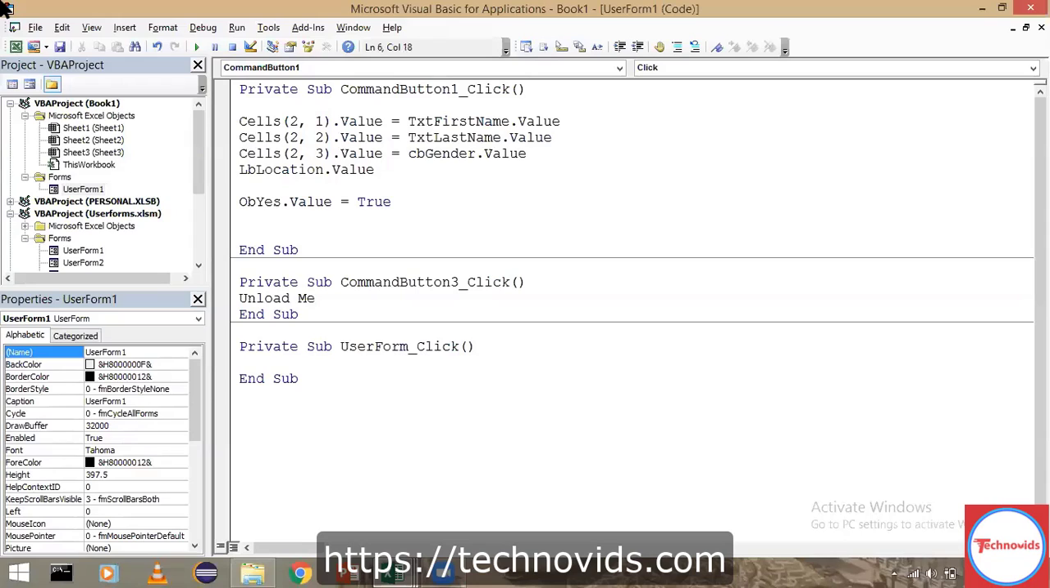Okay, same way location should come in the fourth column, correct? D column. So I could just copy this, Control C, come back here and paste it, Control V. Now instead of 2 comma 3, I would change that to 2 comma 4. Correct. Okay, right.